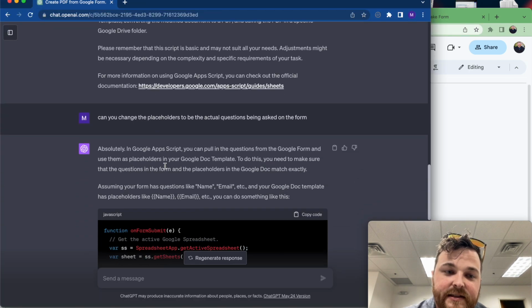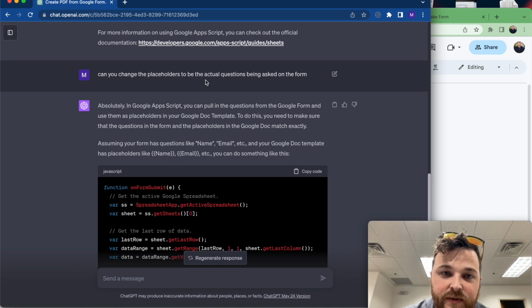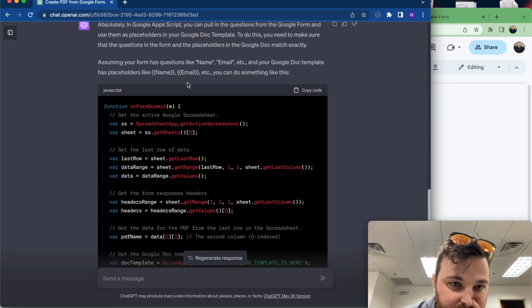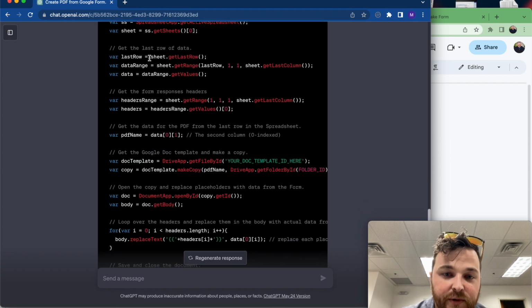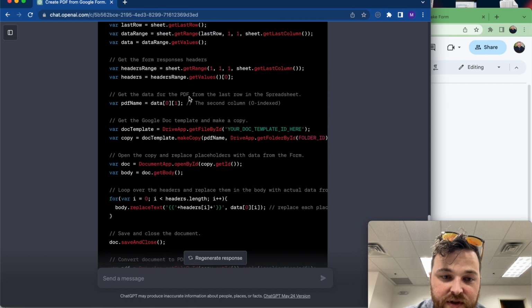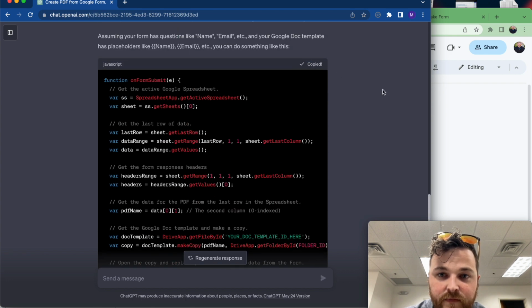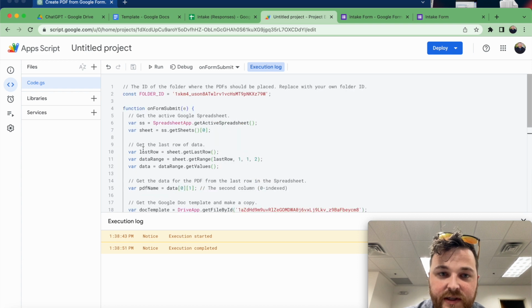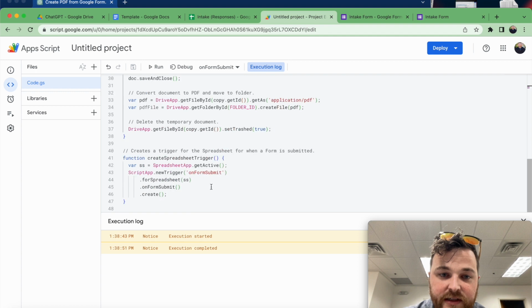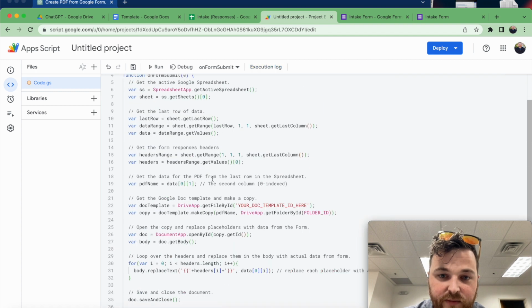So I then asked ChatGPT, can you change the placeholders to be the actual question being asked on the form? So we come over here, and you can see that it rewrote the code. So we're just going to copy and paste that. You can see that it does a pretty good job, but it's not perfect. This wants you to keep the folder ID, so we're going to keep that and then replace everything else.